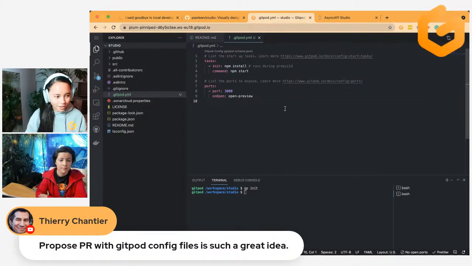And Mike has created some amazing documentation. So if you want to read more about the CLI and how the Gitpod CLI works, you can have a look at that.